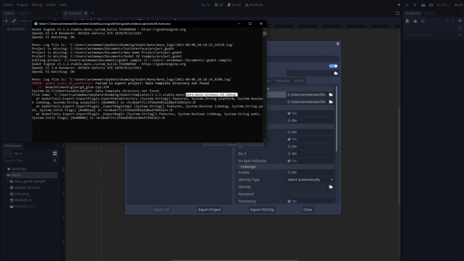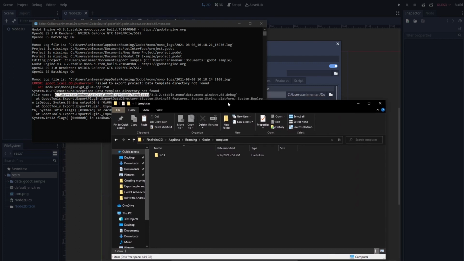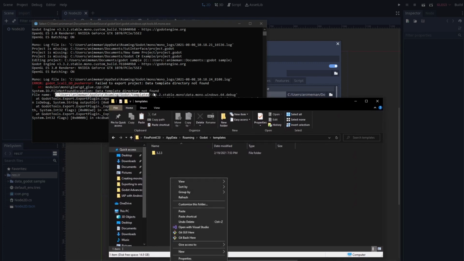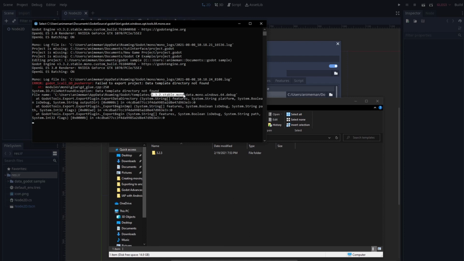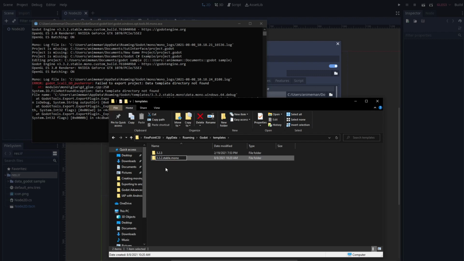Well, what this means is if we go out to the templates directory, which I have open here, that directory doesn't exist. Our templates don't exist until they're in this directory. So what we need to do is name a folder after this little section here. We're going to create a folder and name it 3.32 stable mono, okay? And that's going to allow us to put all of our export template data into here.